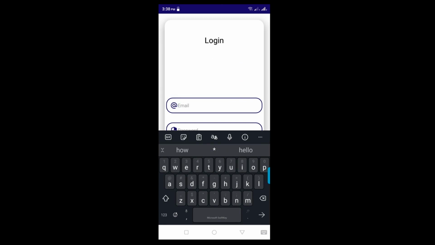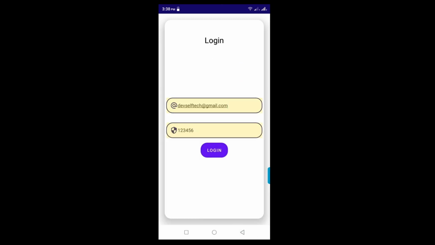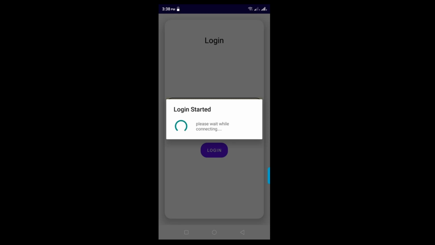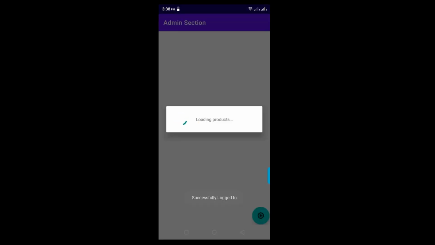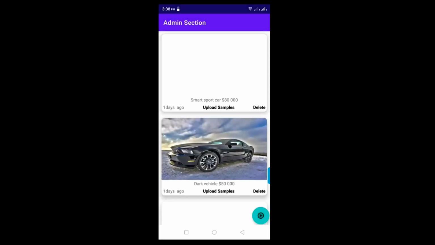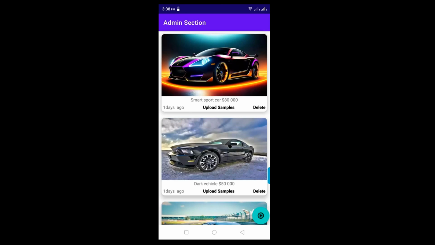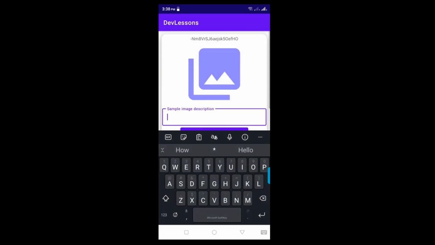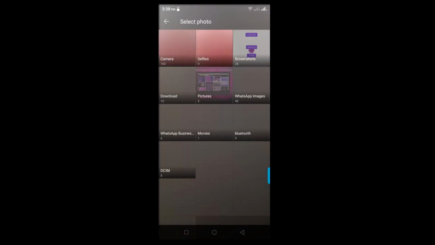So I will log in to my phone. Then after logging in to the app, when we say the sample of the image, we say the same car. Here I don't have the same car, but I will upload a similar one. So I will select.